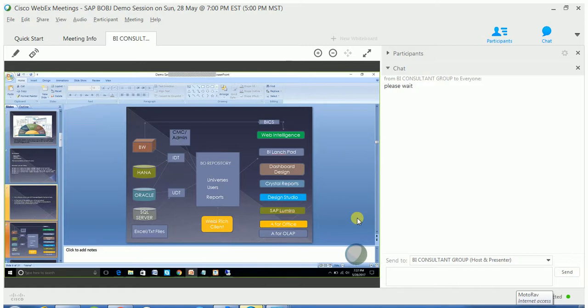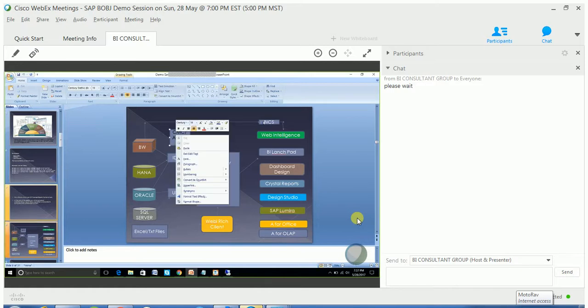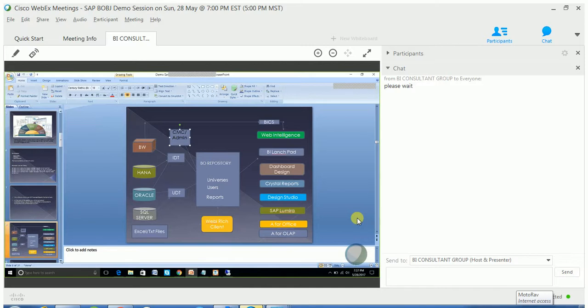Then we will move to the administration part as well: how to create the users, how to give the privileges, how to define the security level on top of reports, on top of universes, on top of users. These things we will learn in this course. In the administration part, we will mainly be taking care of the security part, user security, how to share with the users.